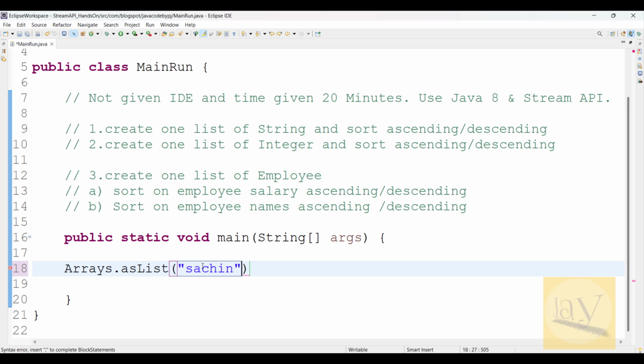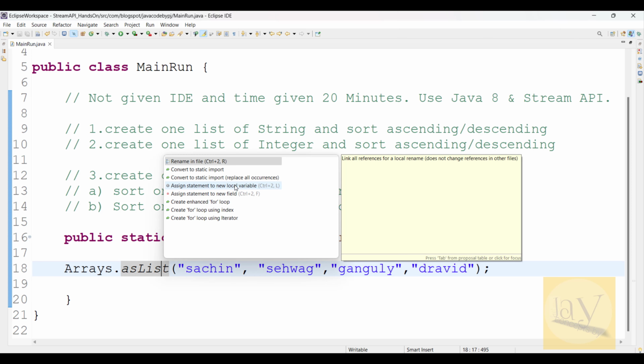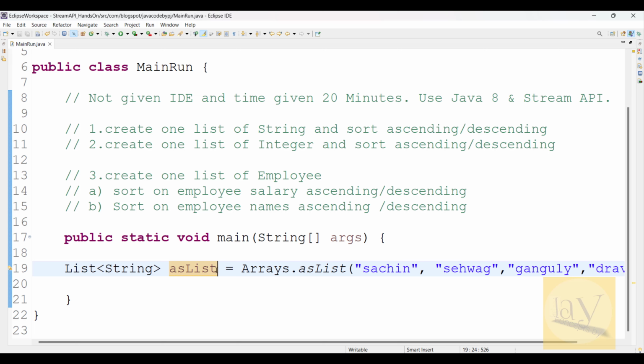one list of string, like Sachin, Sehwag, Ganguly, Dravid. Okay, it is going to return a list of string. Okay, so I'm going to use here cricketers list.